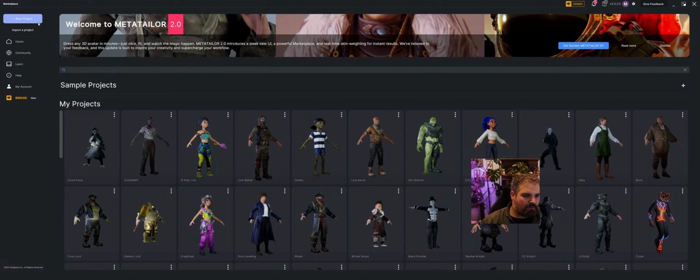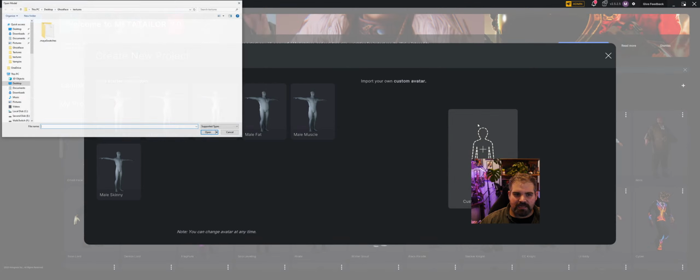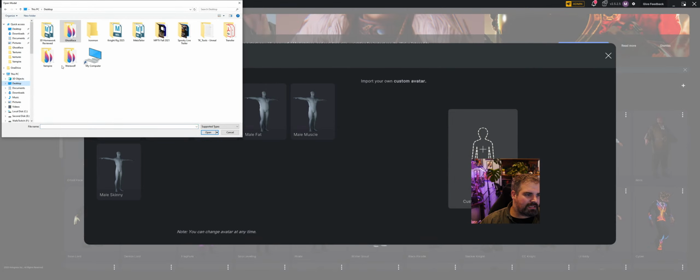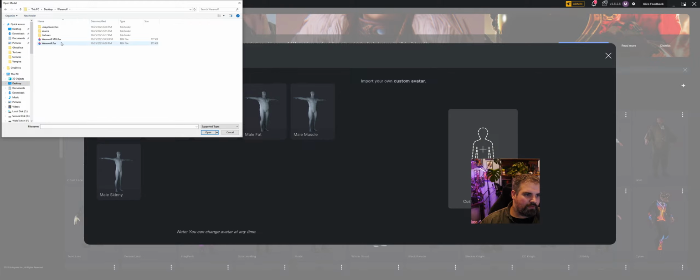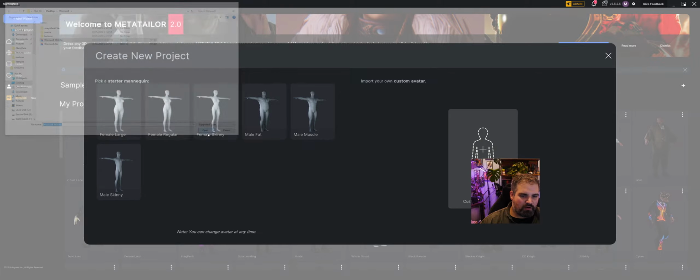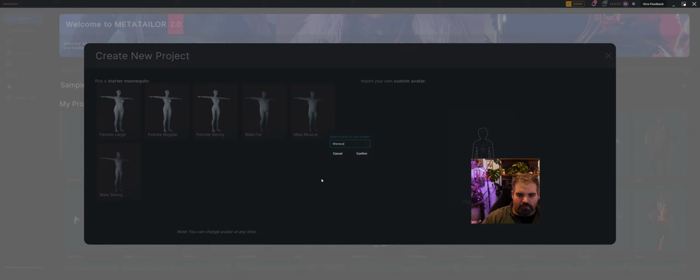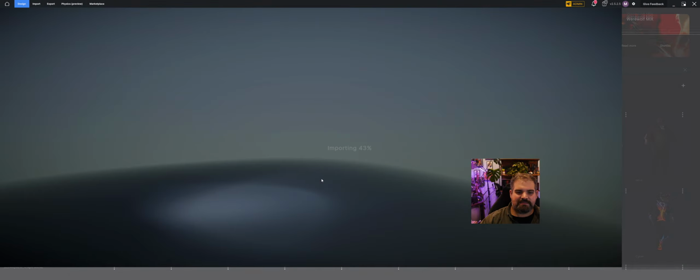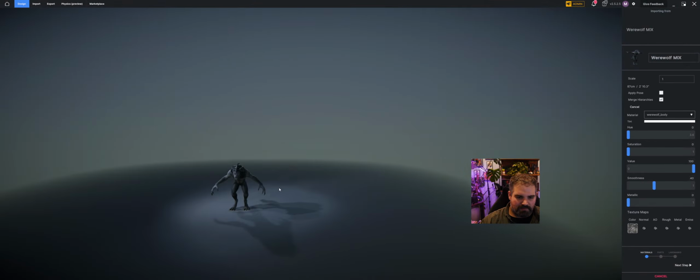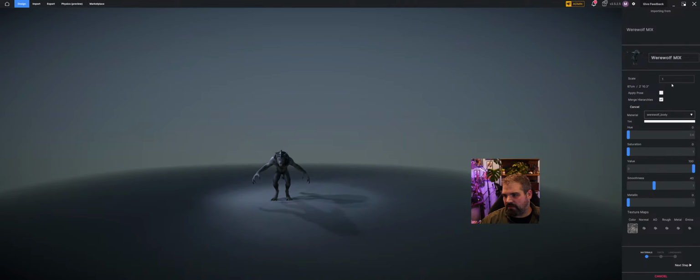And let's go ahead and hit new project. And once again, hit that custom avatar. This time I can go to my desktop, grab my werewolf, and grab that werewolf mixamo right here, and open. Call it werewolf. There he is. Awesome. All right, so if I wanted to apply a pose, I could apply a pose. And I'll put it in a T-pose for me. I'm just going to take off that mix for this.